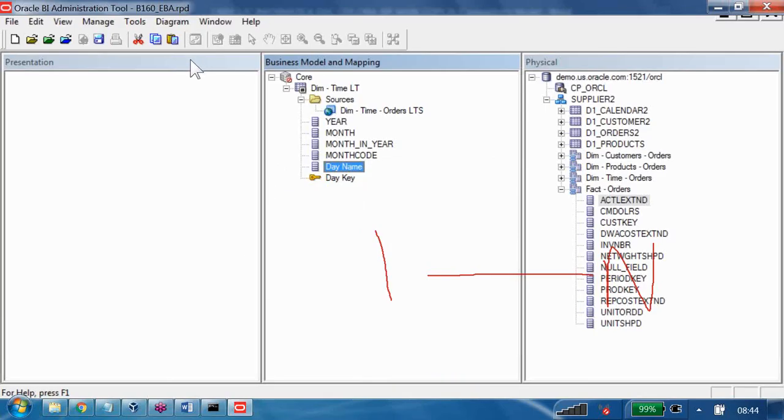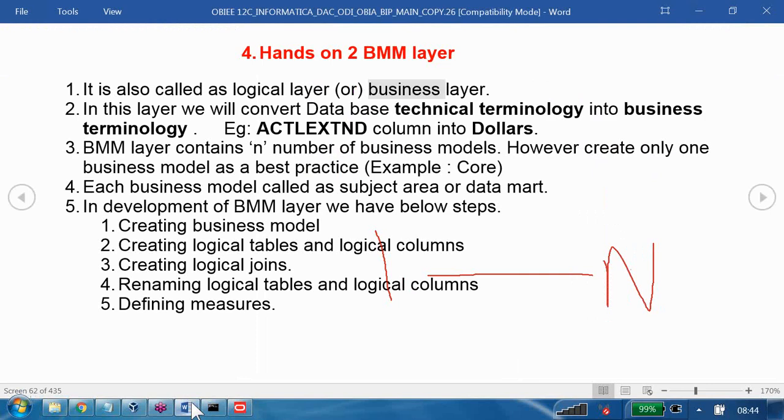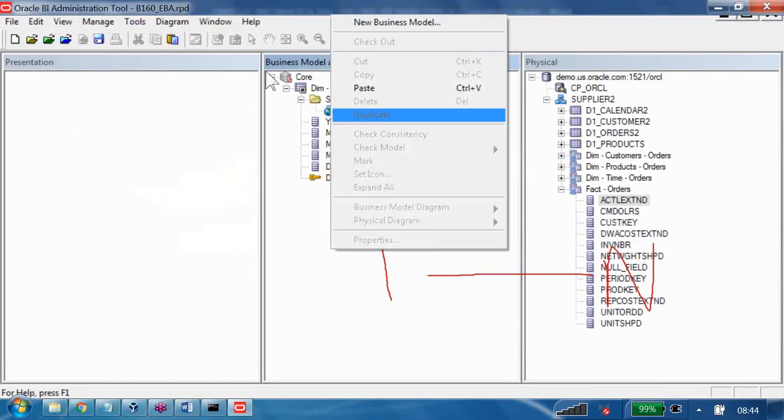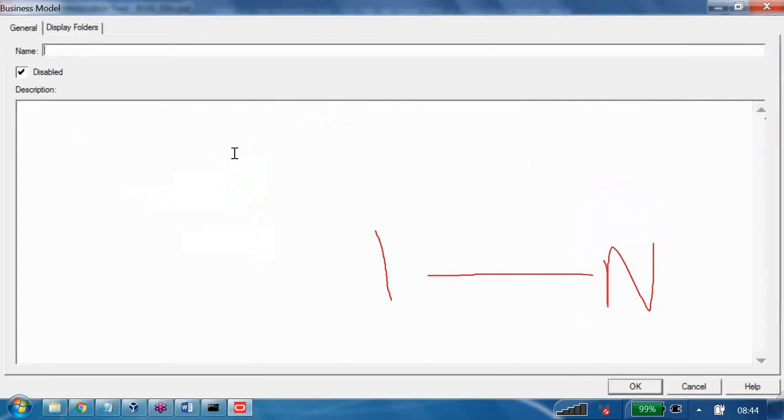Okay, this is how we create one LT here, and we understand what is the meaning of logical layer, what is the meaning of business layer. In this layer, we'll convert database technical terminology into business terminology. BMM layer contains a number of business models. If you want, you can create a number of business models. One of the best examples is usage tracking.